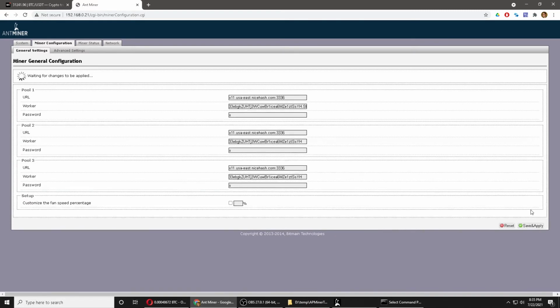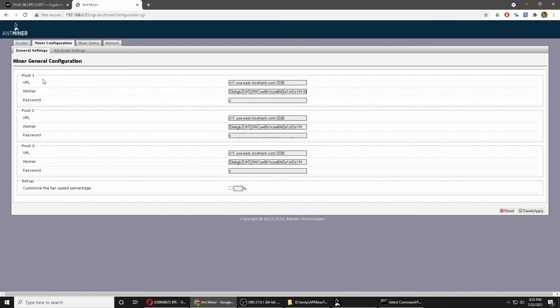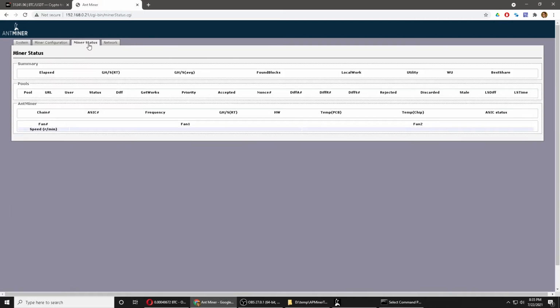So now we're going to save and apply, and it's going to take a moment. If we were at the miner, we would actually hear the fans cycle down and then cycle up to maximum speed as it resets the miner. And if I go to the miner status, it will actually be blank because it's not doing anything. It's busy changing the settings.